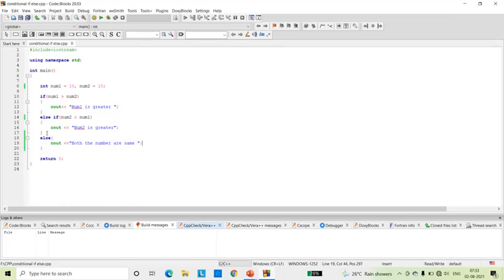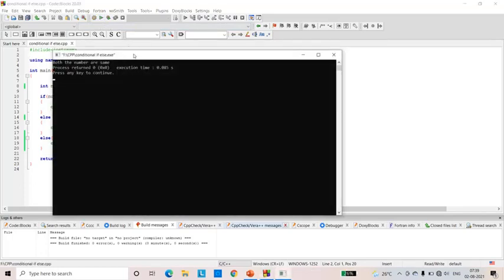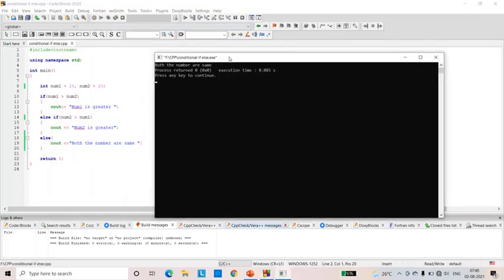Got it? There may be more than one condition, so we can put if, else if. If this is false, then the compiler will check this condition. If this is also false, then the compiler will go here. And it will also work if both the numbers are different. Now let us run this code, and we are going to get an output that both the numbers are the same. So you can put more than two conditions here. How many else if you want, you can decide.